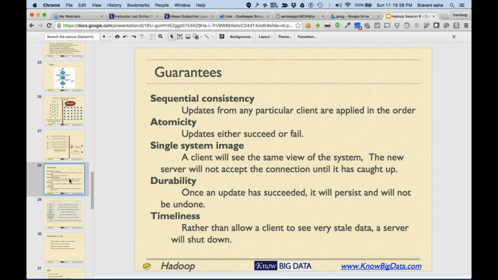The new server will not accept any connection until it has caught up. As we said, it provides durability: if a change is made, it is not lost, it is not in memory, it is on the disk. Timeliness: rather than allowing a client to see very stale data, a server will automatically shut down. This is a very important part. A server will commit suicide if it is stale for quite some time.